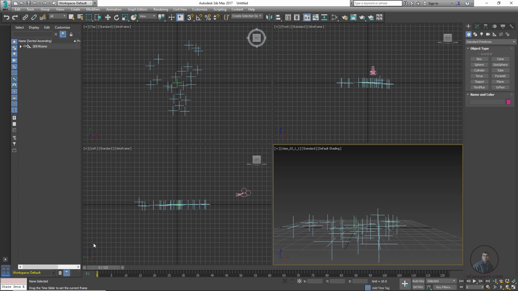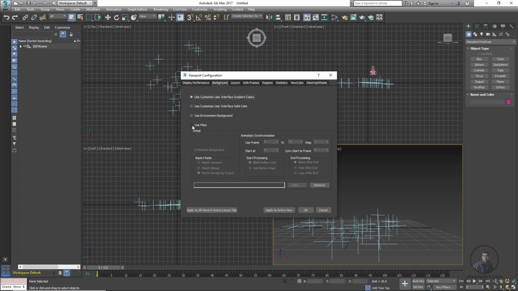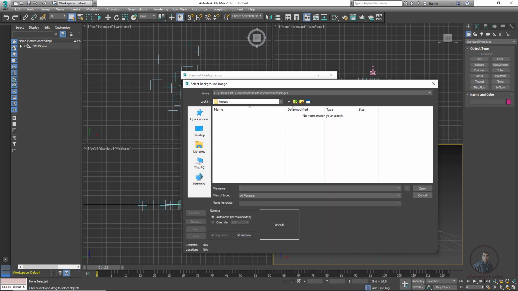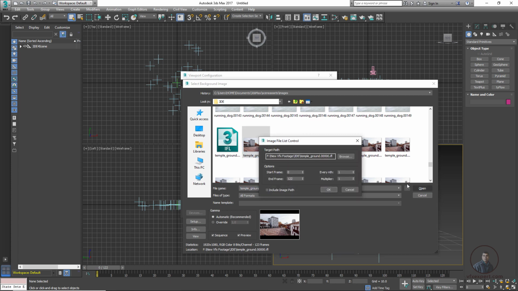After this we have to relink our image plane or background image. For this we have to click on view, then click on viewport background, then click on configure viewport backgrounds. Then use files, click on files and select your image sequence. So this is our image sequence. We just select the first frame, or starting frame, check the image sequence option, then press open. Now you can see this is our starting frame and this is our end frame.